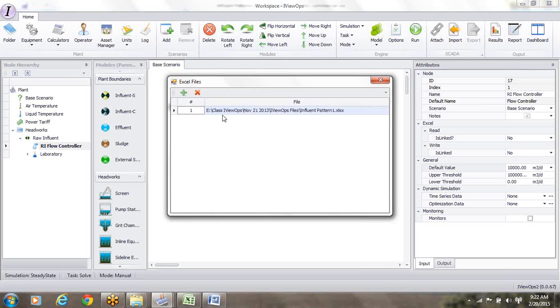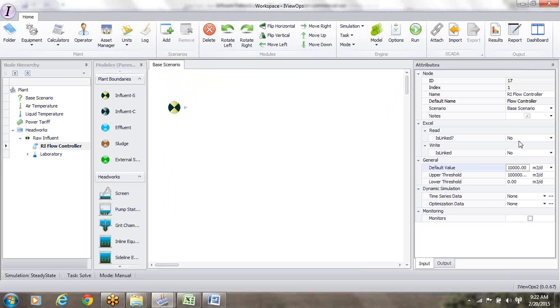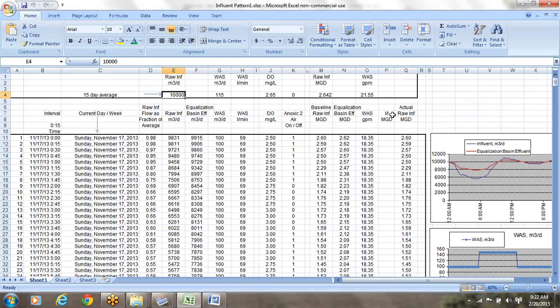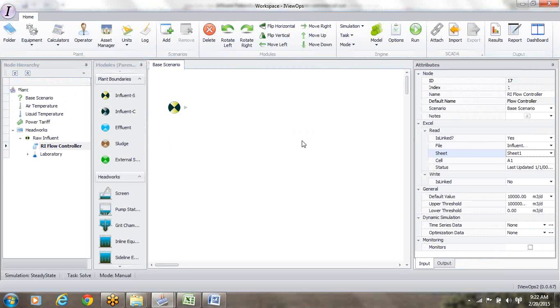So now you can see that the path of the file is set here. And so now if I say, okay, I want to link it up. Is it linked? I say yes. I go to this file, and if you have multiple files that are linked up, all the files will show up. Here it's influent 1. I'm in sheet 1, and I want cell E4. So I just say cell E4.